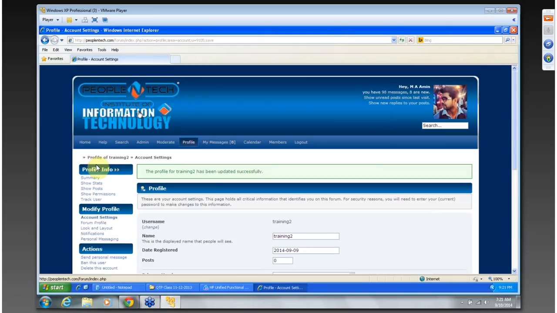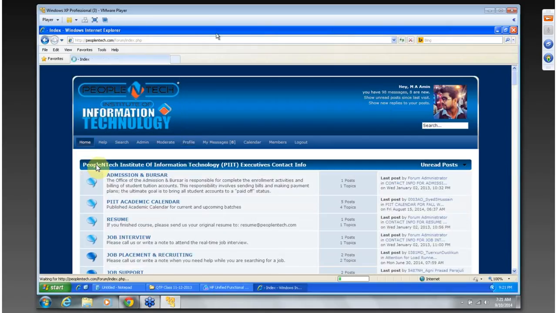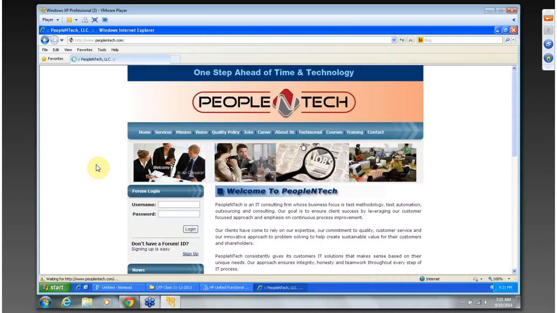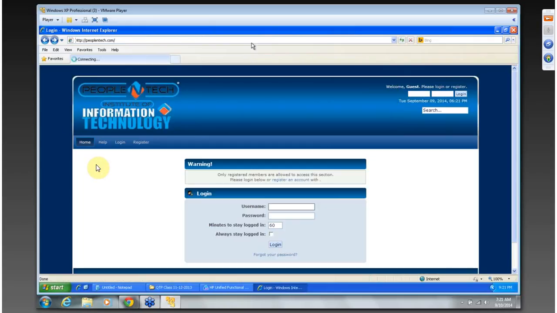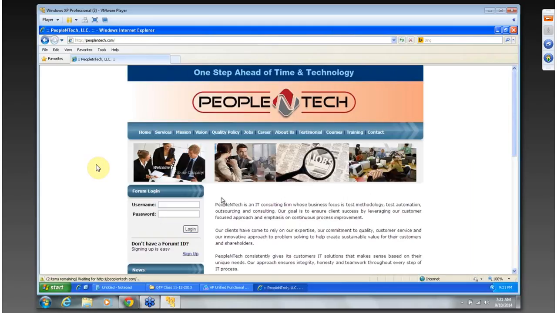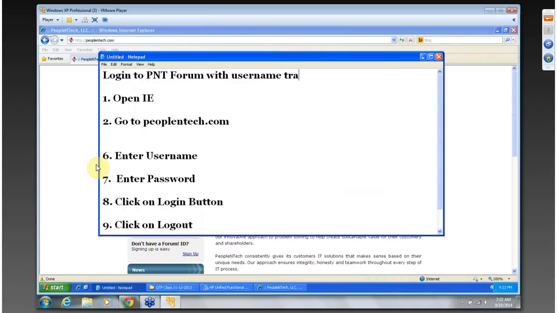Okay. All right, so all of this we have done to show you what is parameterization, okay? So please pay attention. So let's go to PeopleNtech. All right, so parameterization. What is parameterization? Parameterization is, let's say, instead of it says log into PNT forum with username training 1, with the following username.